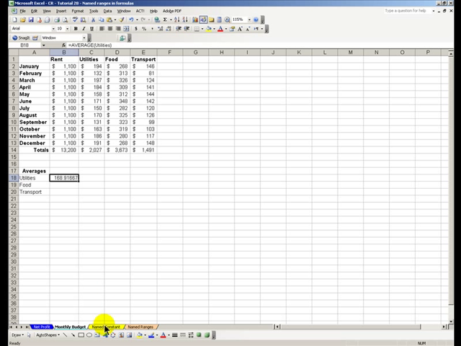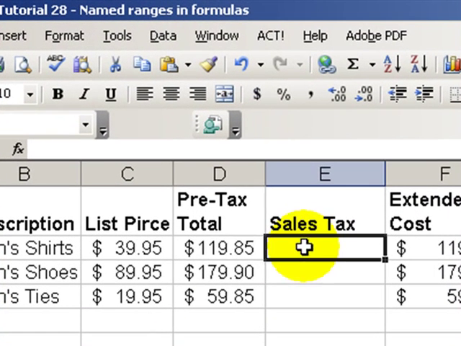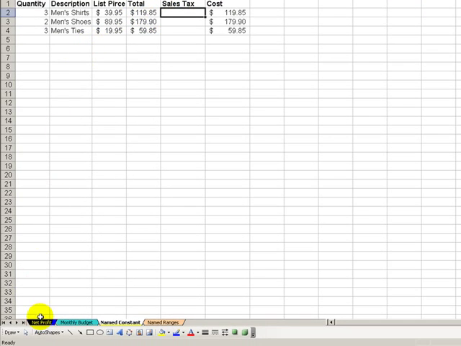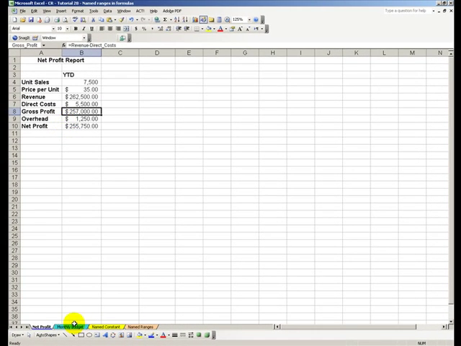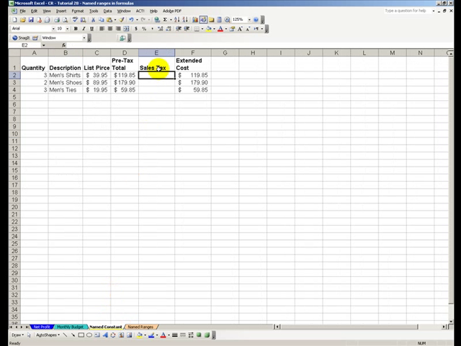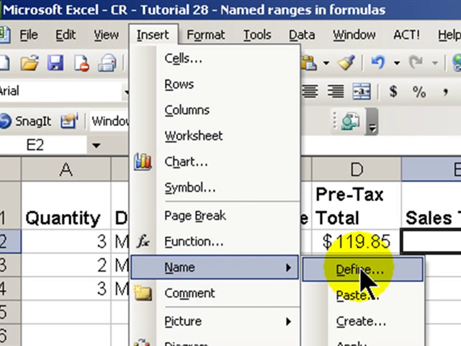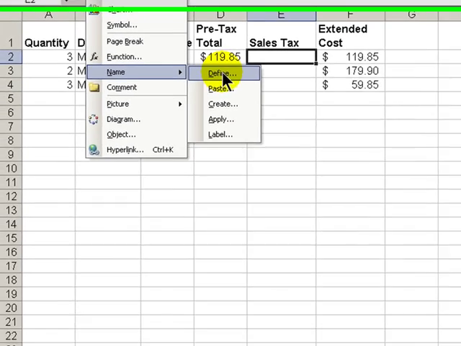Reason number three, updatable. What we want to do here is we need to find out what the sales tax on our pre-tax total will be. So we're going to name a constant for the sales tax. Now, unlike the previous names, which actually referred to a cell or to a range, with a constant we're going to name a constant value. So I'm going to start right over here, doesn't matter what cell I'm in, and say insert name, and in this case, define. I'm going to define the name for sales tax.